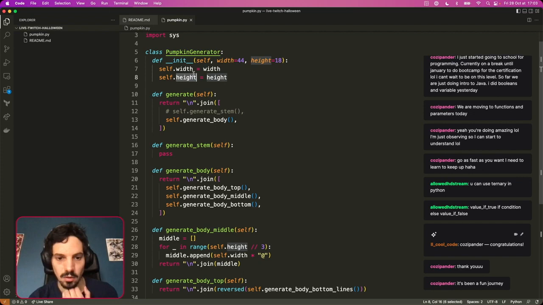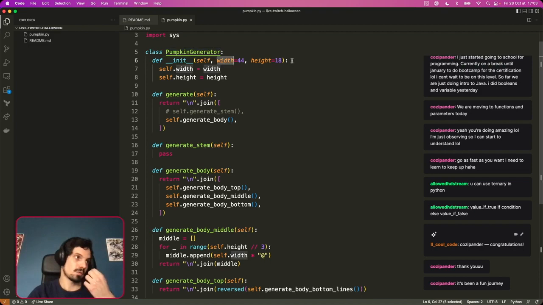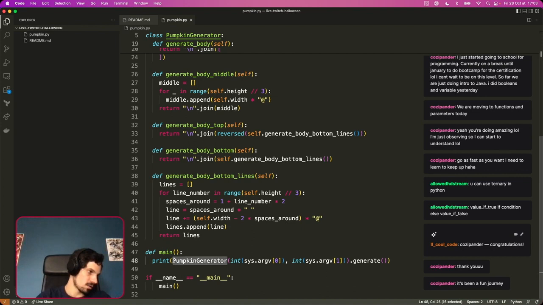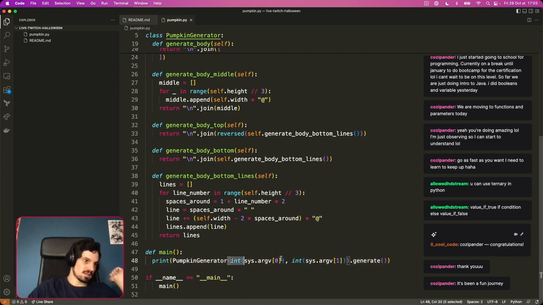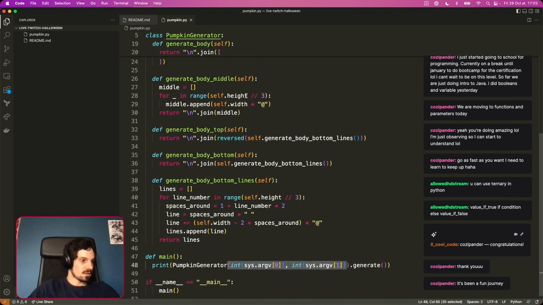So basically, we can create multiple pumpkin generators with different parameters if we want. So let's do that here. This part is where I create a pumpkin generator. I just write the name with parentheses around it, used like a function. And basically, these parameters will be passed to the constructor in the init function. Also, remove the parameters from the generate function.